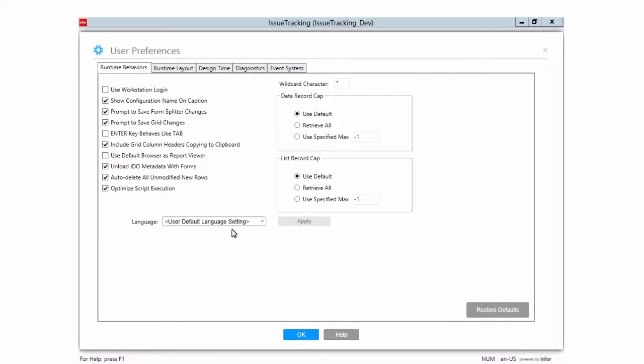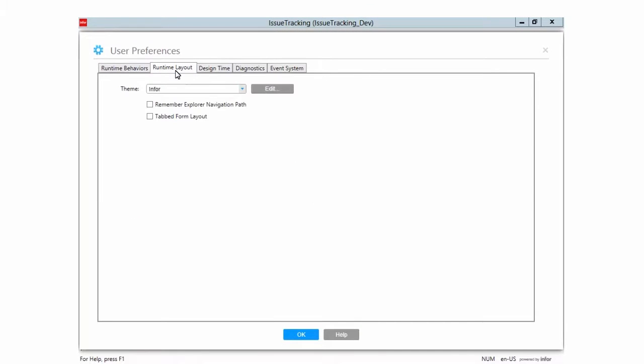The second option we are concerned with on the Runtime Layout tab is the Theme option. In Mongoose, themes basically control the appearance of fonts, colors, and some other aspects of display and presentation in the user interface. Themes are somewhat similar to cascading style sheets in HTML, helping you control the look and feel of the user interface using inherited attributes.